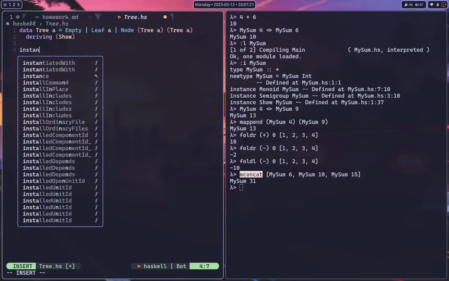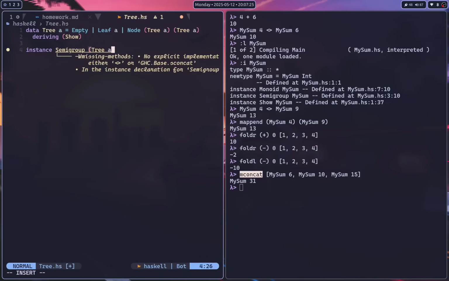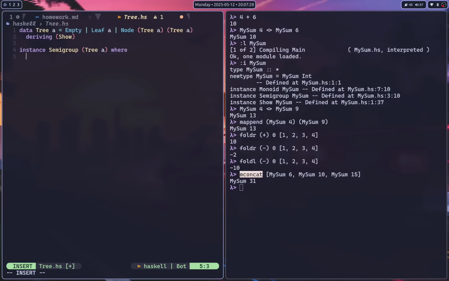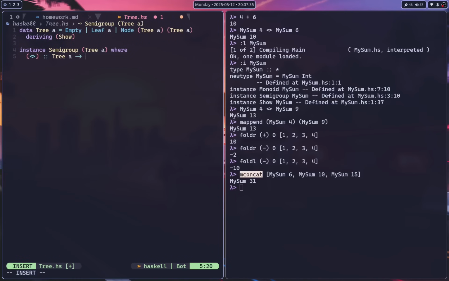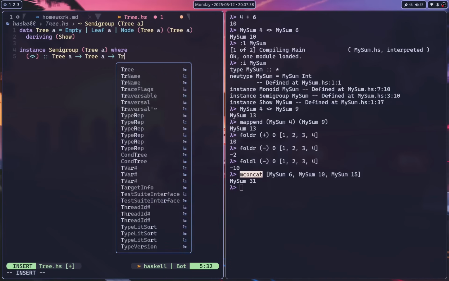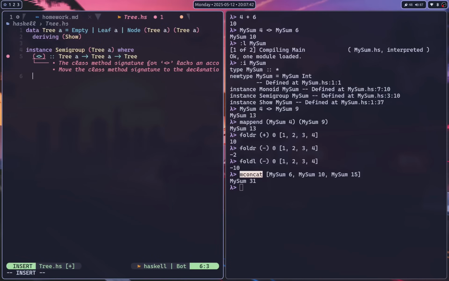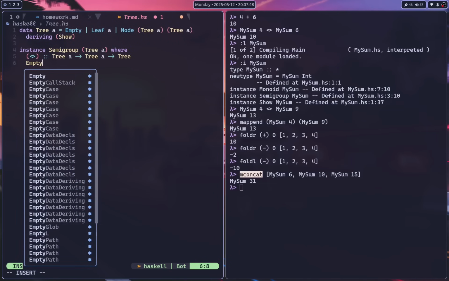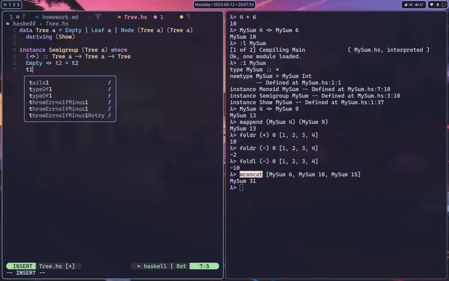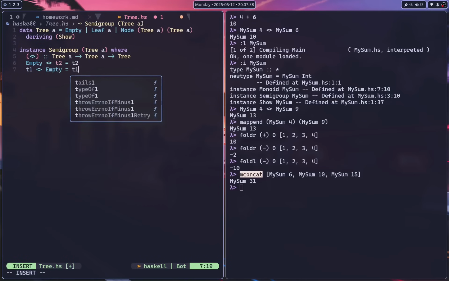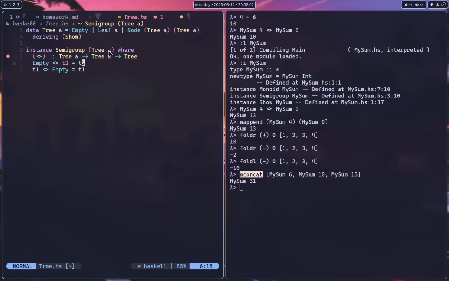So let's make a semigroup. Instance Semigroup (Tree a) where. Now we need to prove that it's a semigroup. How are we going to prove this? Let's start by defining the operation here. It's going to take a tree of a and give back a tree of a. Again, we're going to use some pattern matching, but way easier to understand. If we have an empty element on the left side and we have a T2, we are going to return T2. If we have a T1 and an empty element, we are going to return T1. So if either of these elements is empty, we are going to return the other one.